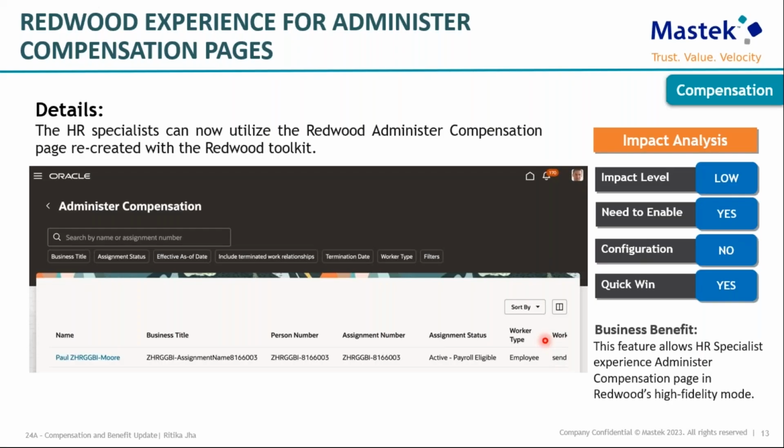The next set of updates are regarding the Redwood UI. So let's talk about Redwood UI. The Redwood Experience features are about the new pages of flow, which have been recreated in the Redwood toolset, which is Visual Builder Studio, to improve your user experience. These pages of flow look and act like Redwood pages of flow to help create cohesiveness throughout the application.